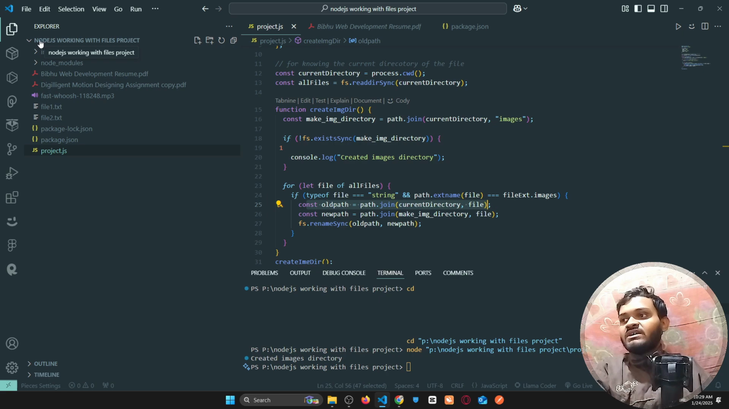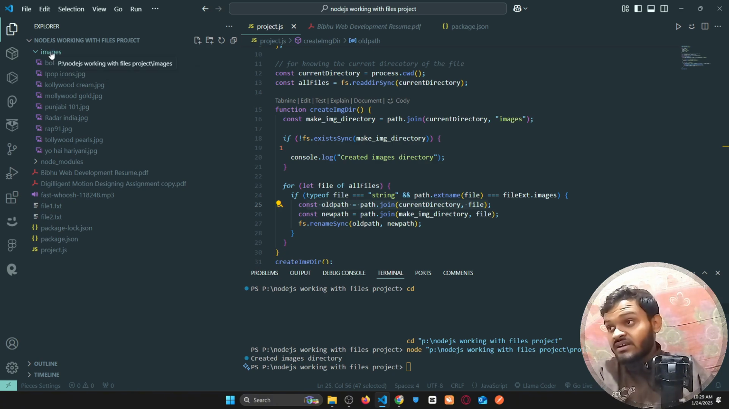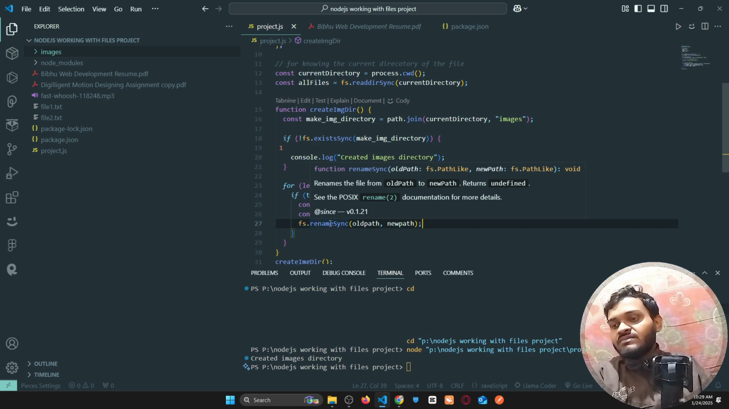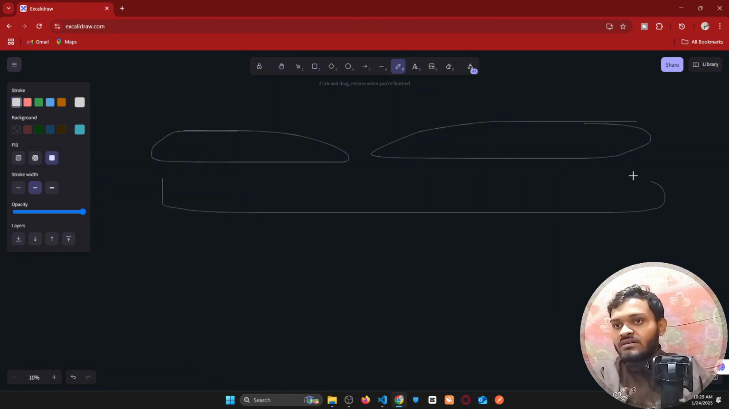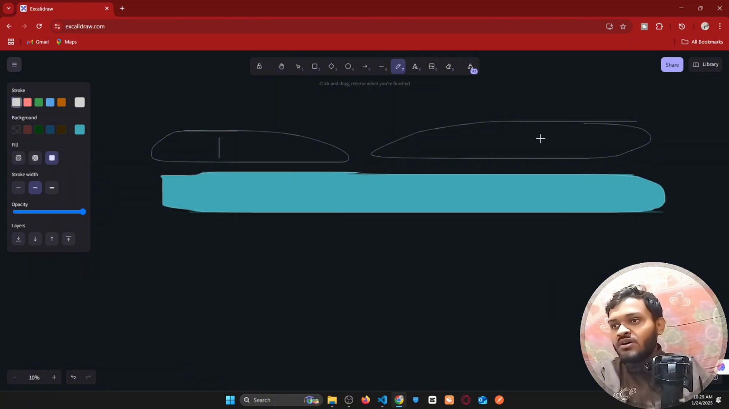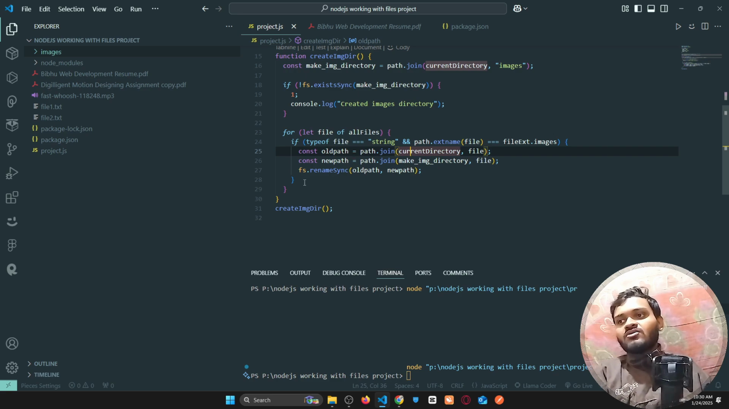Previously we could directly access the file from the main current directory, and the new path is the image directory to this file. And the rename thing over here is we are connecting both of them. That means, assume that this is 1 and this is 2. So here we made 1 plus 2, that is 3. I hope you are able to understand what I actually meant. This is the main concept over here.